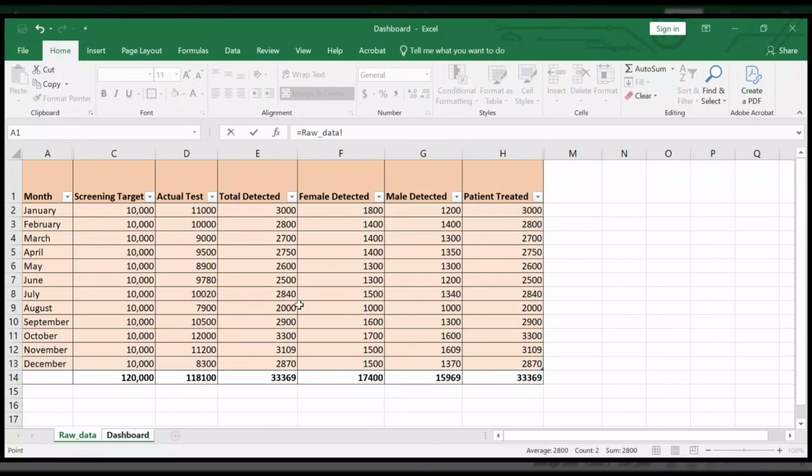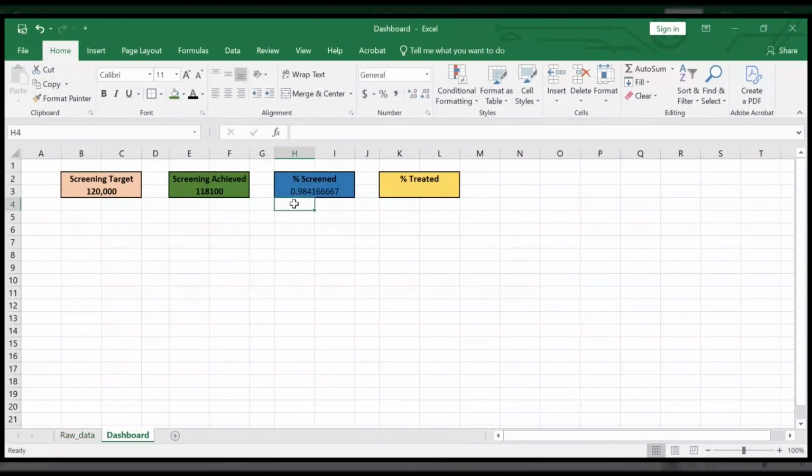So for this, 118,100 screening were done out of the target of 120,000. For this, I take the total test done divided by the total target. So here you can see it's 98%. It's 0.98. To make it into percentage, we simply select that and click the percentage button here. So that is 98% achievement.